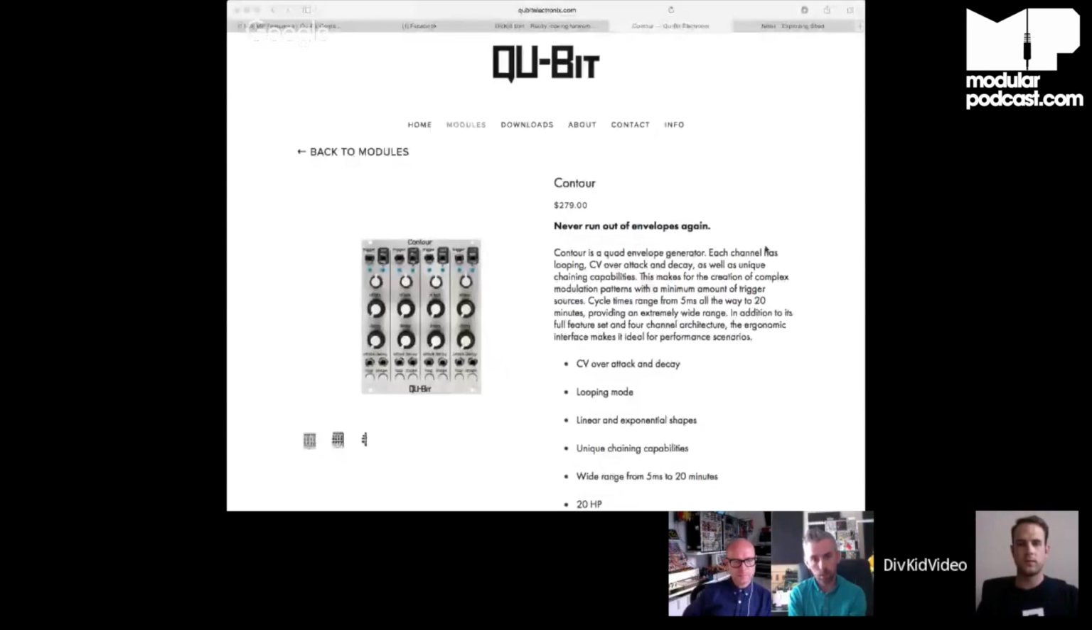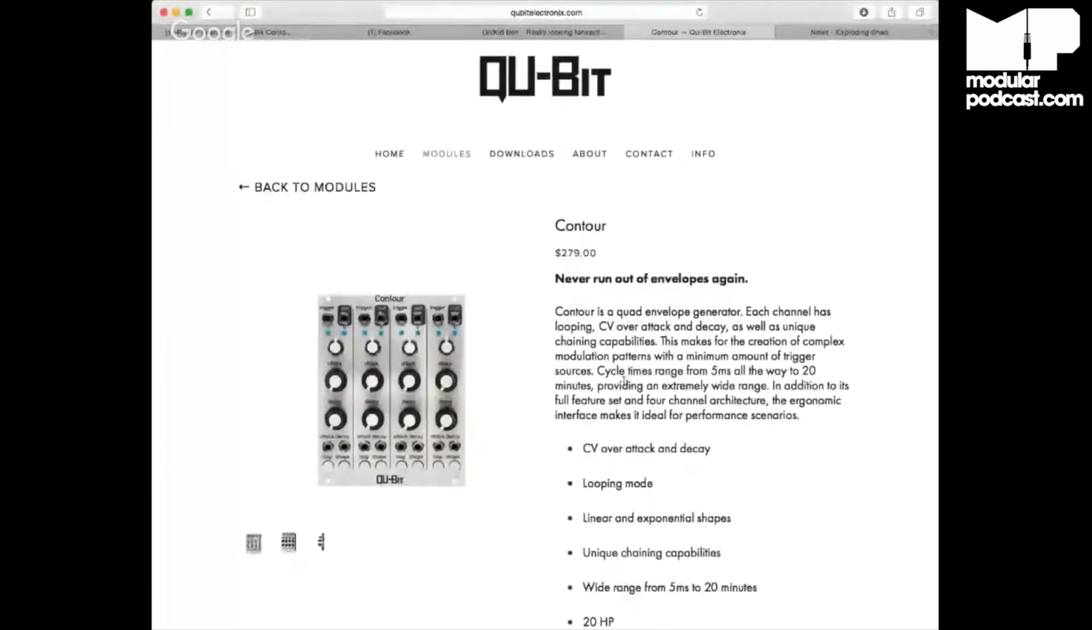Cool. So we're going to look at, and I'll screen share it for those that haven't seen what this actually is yet, although I'm sure most have, the Contour for looping envelopes, with some extra features and things in there. Andrew, do you want to kick us off? What was the idea behind the module, in terms of how it slots into your line of modules, or what you were looking for out of an envelope module?